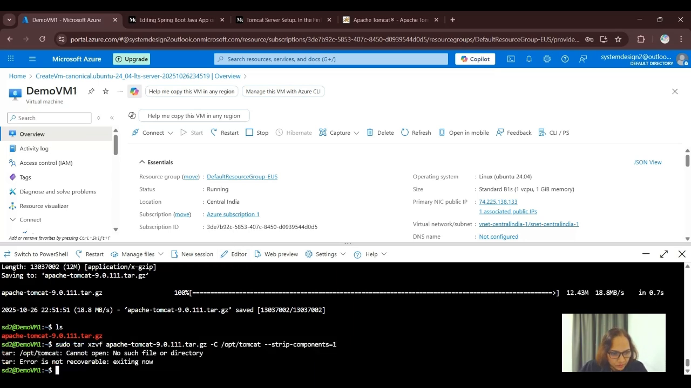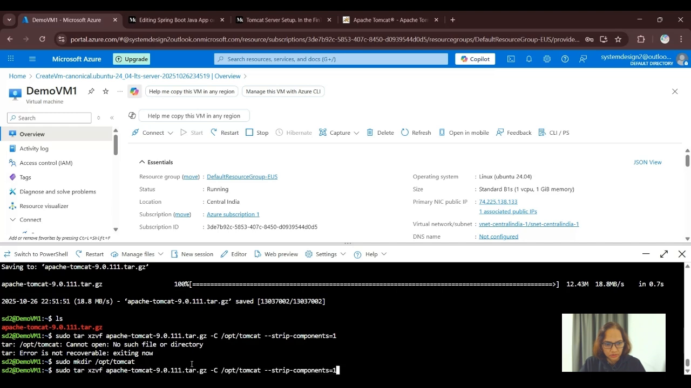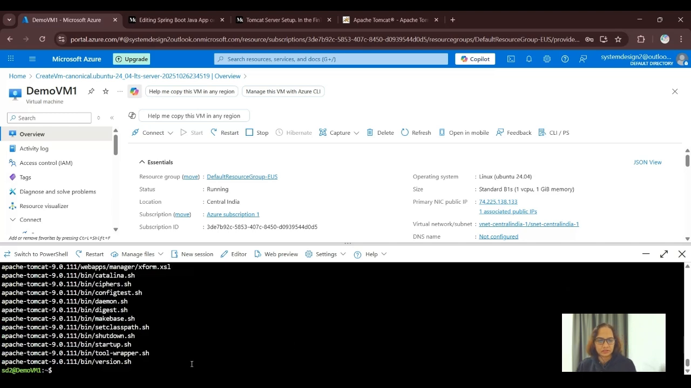Okay, it's giving an error, /opt/tomcat directory not available. Fine, let's create it. mkdir, opt. Inside that, please create the tomcat directory. Now let's try extracting this inside the tomcat directory. Fine, it has done that.